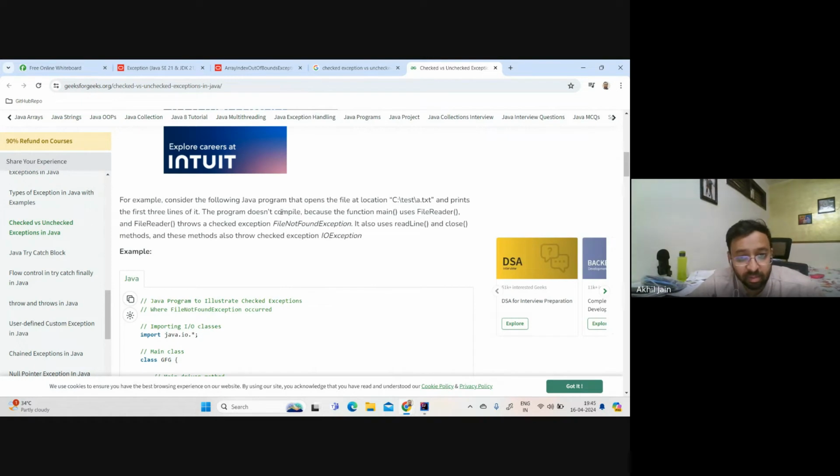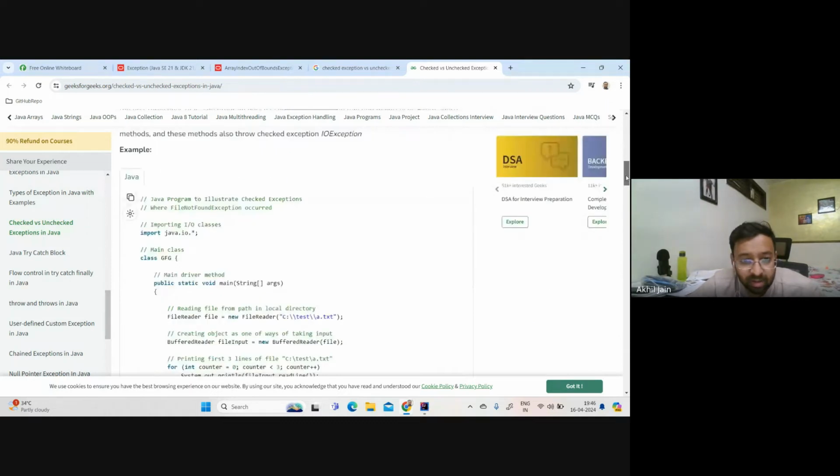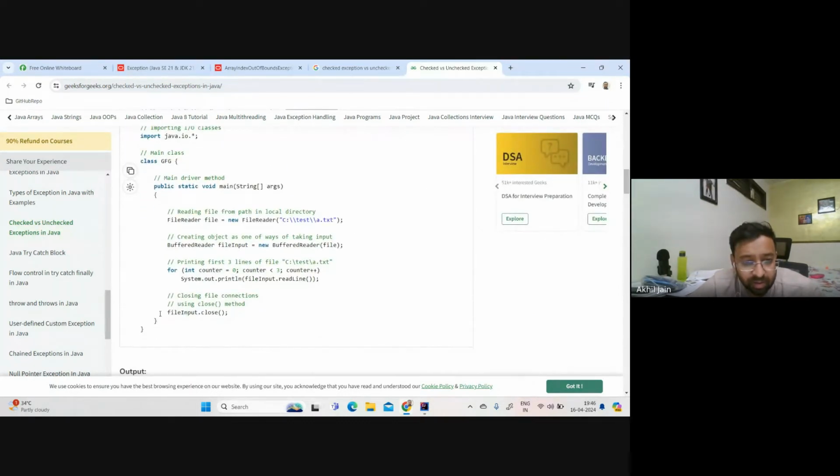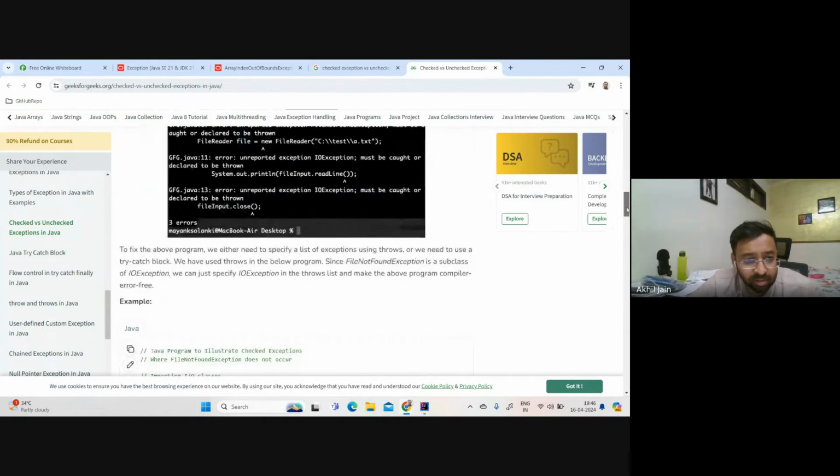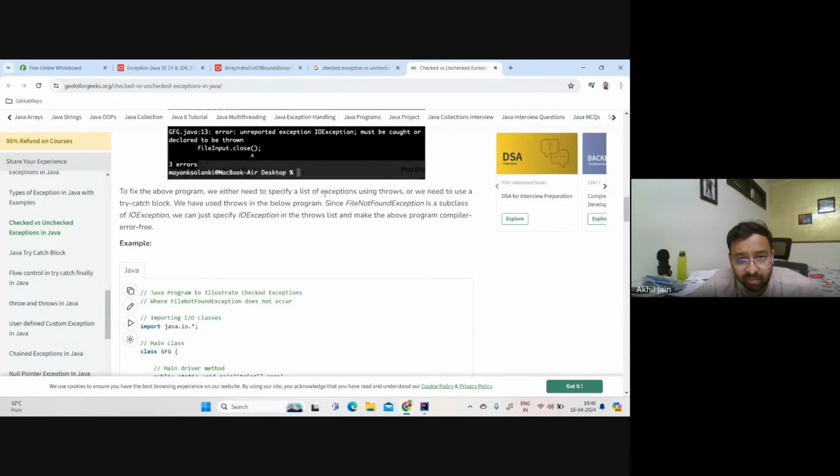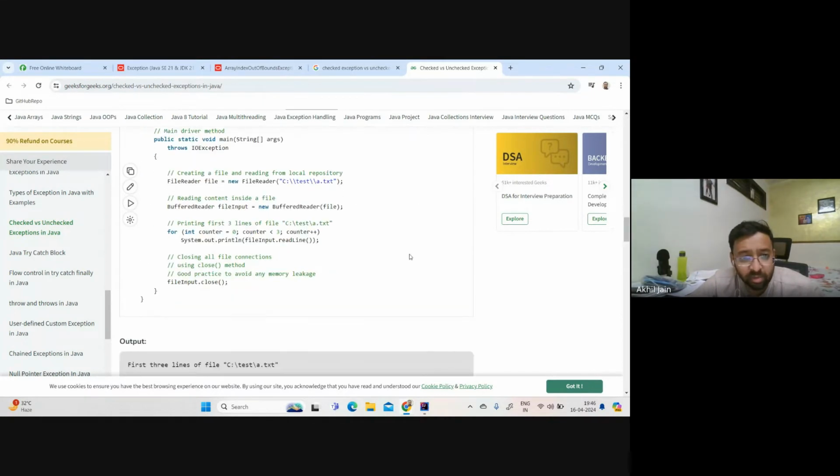For example, consider the following program that opens a file and prints the first three lines. The program does not compile because the function main uses FileReader, and FileReader throws a checked exception, FileNotFoundException. It also uses the readLine and close methods, and these methods also throw checked exceptions. Okay, so it will not run and you will have to handle them or fix them. To fix the problem, we either need to specify a list of exceptions using throws or we need to use try-catch. Okay, fine. They would have used a try-catch block here. Did they do it?